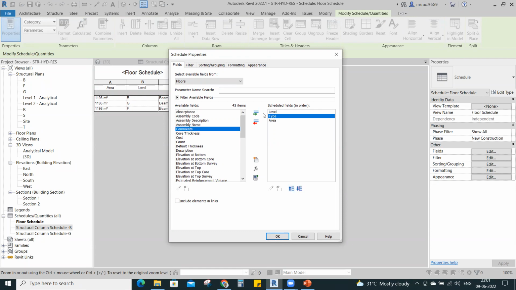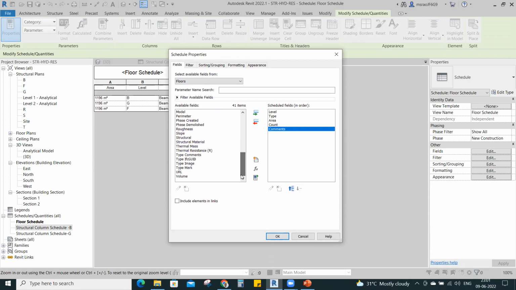I want to add some comment and count if you want. I will bring comment outside. Any required parameters from this? Volume, we added? No, not added. Select the volume and add it. Down, down, down, down, like this. Volume is here. Area, value.